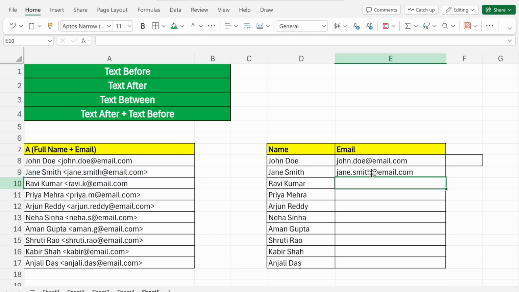So you will see the greater than symbol has disappeared. Like this you can use TEXTAFTER, TEXTBEFORE, or TEXTBETWEEN, TEXTAFTER and TEXTBEFORE functions in Excel.